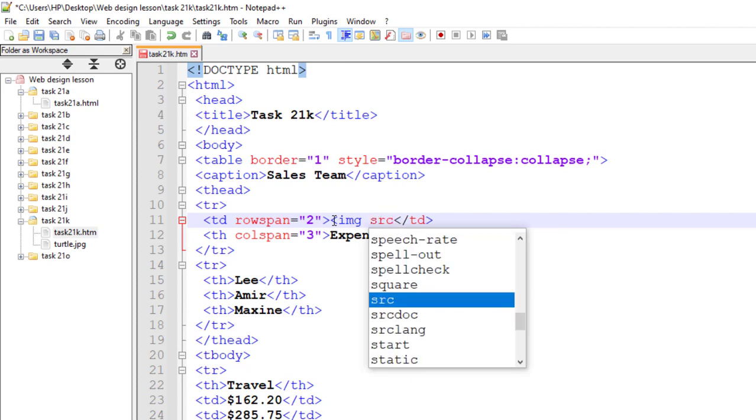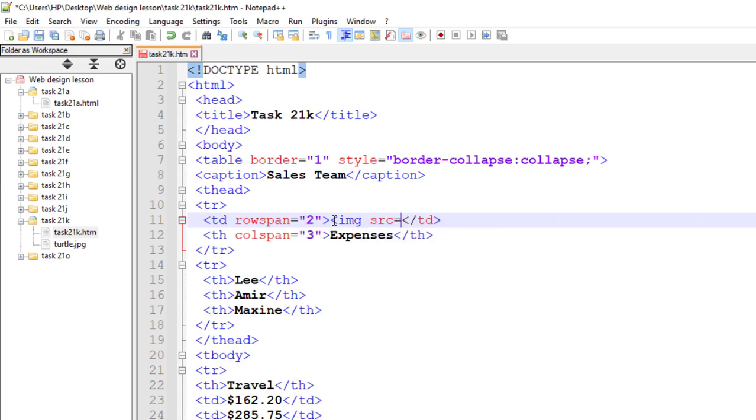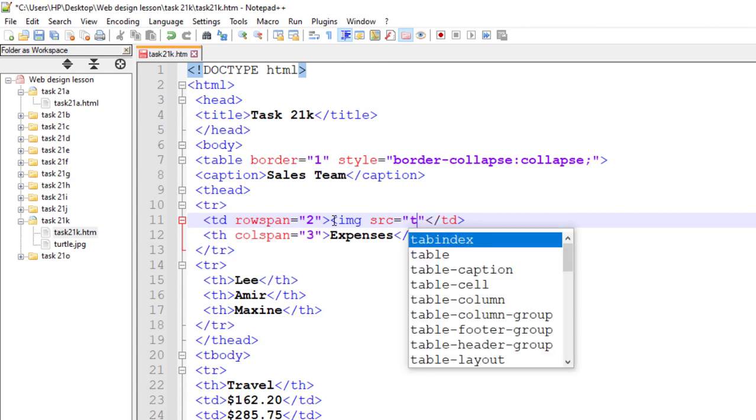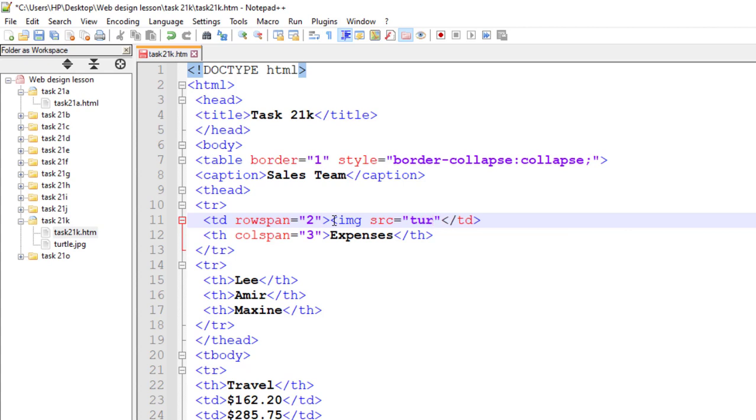SRC, which stands for source. Okay, so image source equals. So I'm going to have the address. Sorry, the name of the image that I want in there, which is the turtle. So it has to be correct. Your spelling has to be correct. Turtle.jpg. Okay, I'm going to test that.